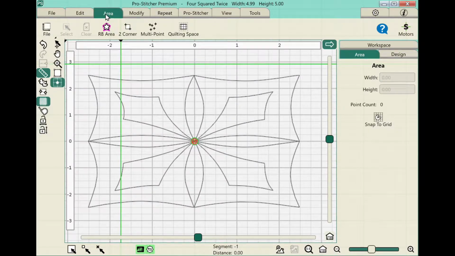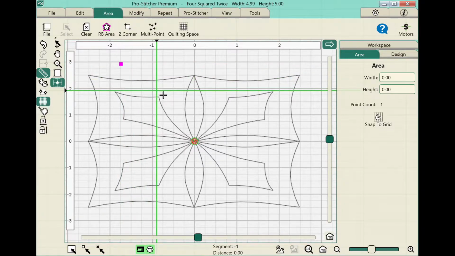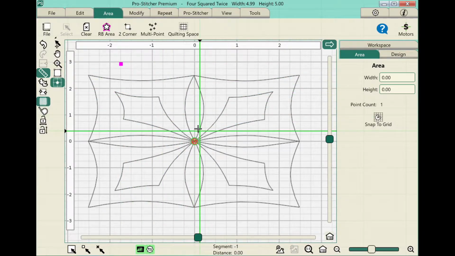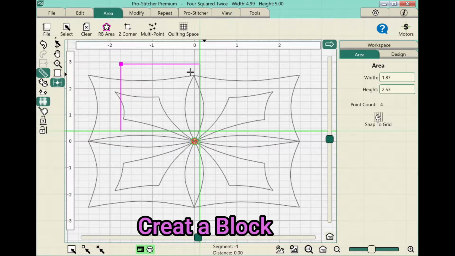You now want to go to the Area tab and select the 2-corner option. Drag your needle position to the lower right corner somewhere, whatever size you determine, and click the 2-corner again. This sets your perimeter for your block. We don't have the fabric to reference. We're playing on the machine.